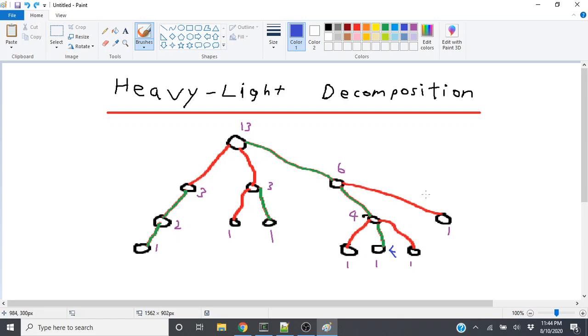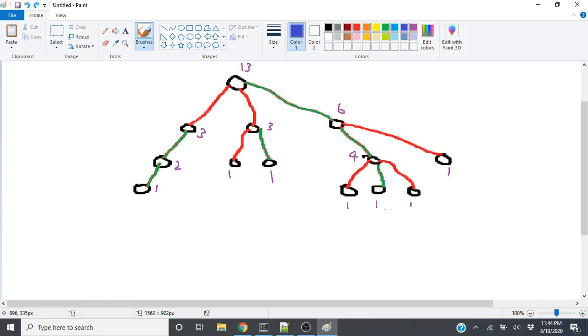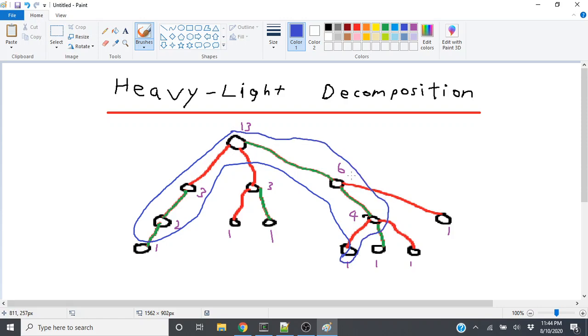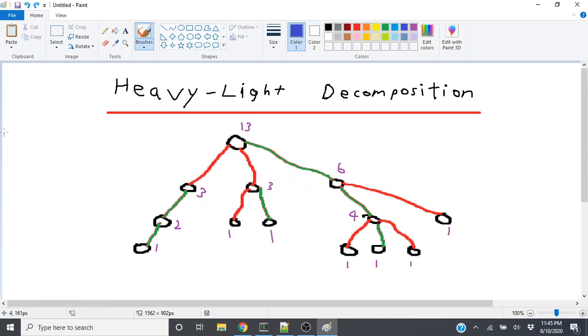Another thing is that not only do these form vertical chains, but there's this very cool property, kind of the whole point of heavy light decomposition, that we can use. It's that any path on the tree, let's say I'll just draw any arbitrary path at all, goes through at most O(log n) light edges.